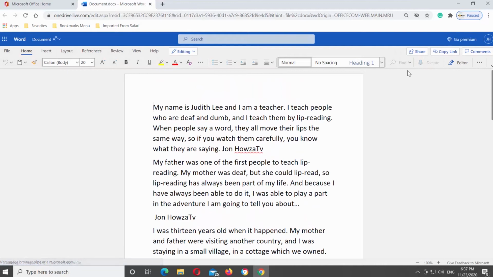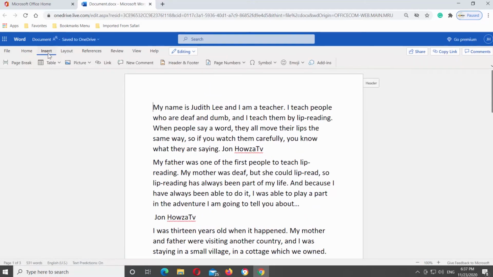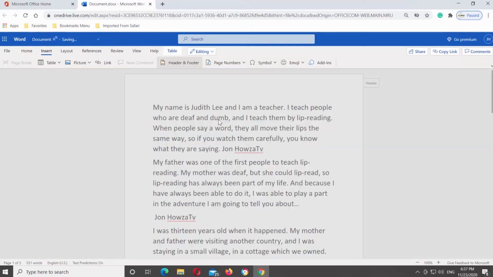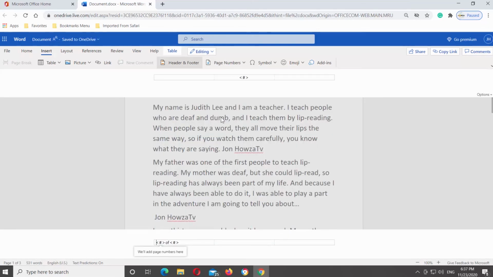If you want, you can also include page count. Go to Insert tab at the top Tools panel. Look for the page number option. Click on it. Check Include Page Count option. Select the page number position you want. Edit the page number if needed.